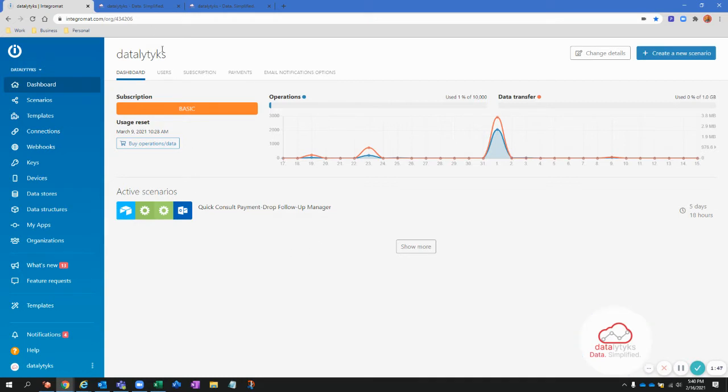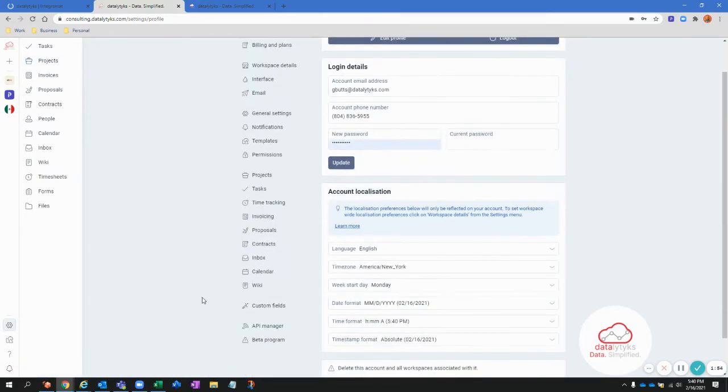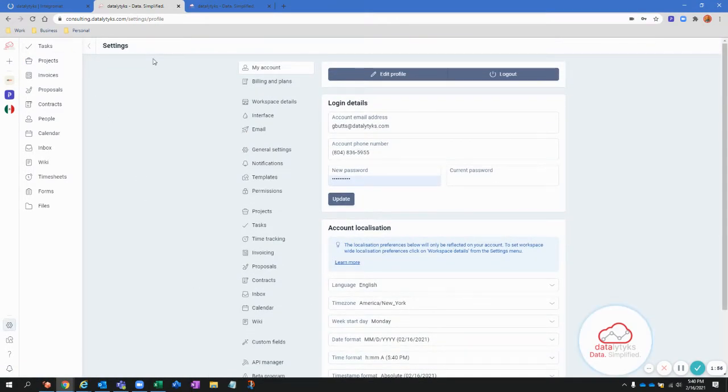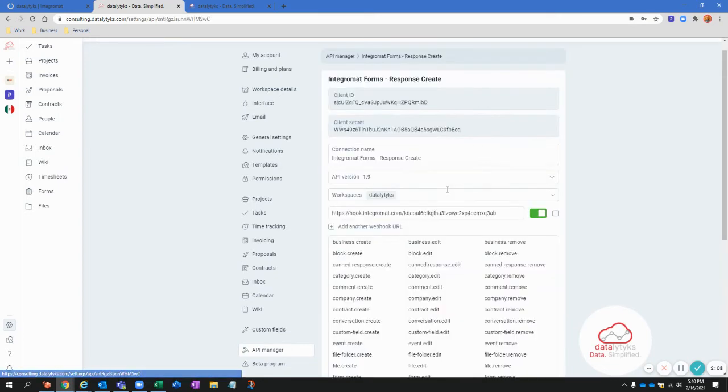First, we need to set up inside of Plutio your API manager instance if you do not already have one. How to do that is go into your Plutio account, go down to settings, API manager. I have one already set up as I use it pretty frequently in my business. But if you do not have one, create a connection, name it how you'd like. Mine is like this, Integromat Forms, response create.